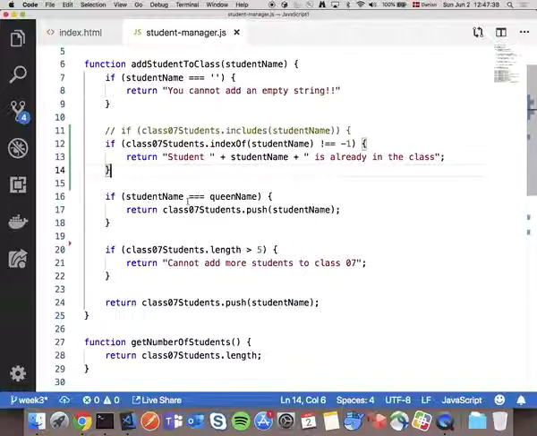But it also had the case that the number of students cannot be bigger than 5. So if it's bigger than 5, the queen can still go. So this one should come first, because if the class is full, then the queen should still be added. And then of course at the end, this is the happy scenario, which means that there's nothing wrong with the array. It's not full, it's not a clean, and the user is not there yet, and we just push it inside.